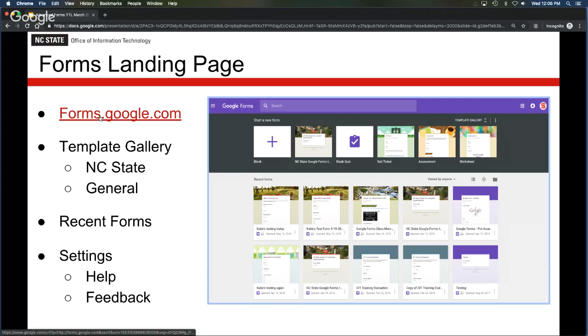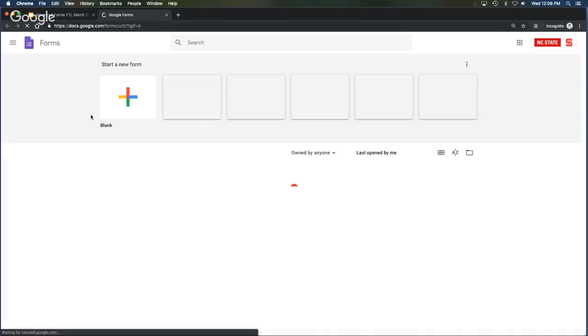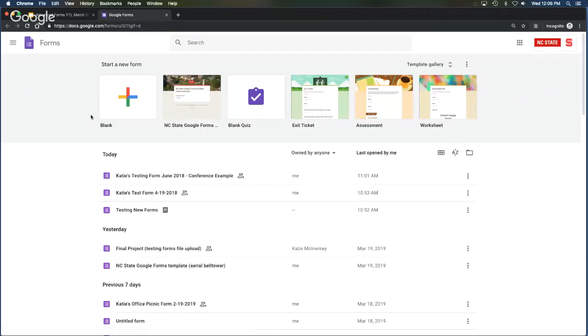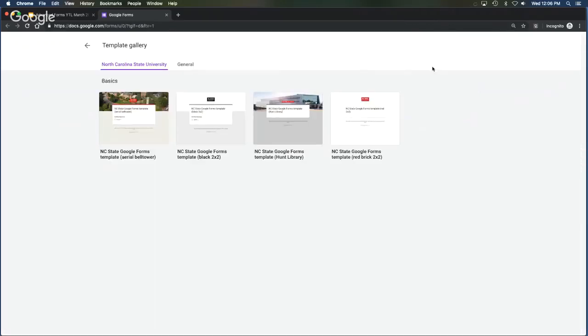So let's take a look at that page. I'm just going to click on this link here. It'll take us out to the landing page. At the top of your screen, you can see the option to start a new form, and then you can also take a look at the template gallery. So let's click on template gallery.